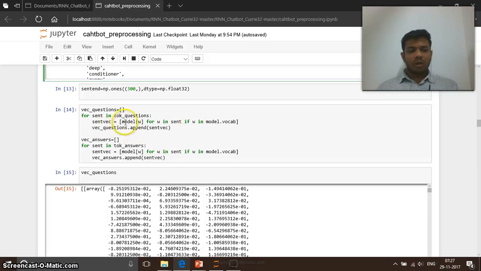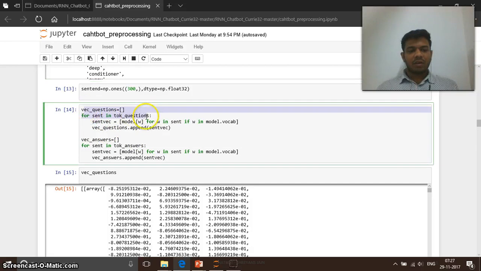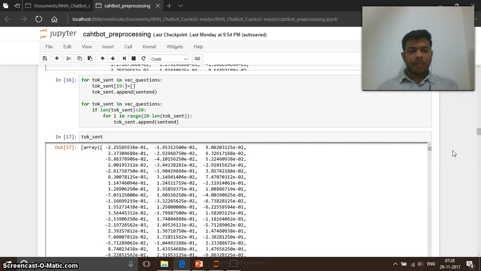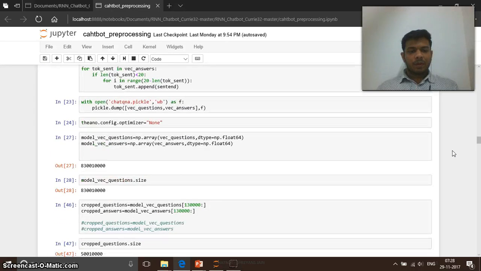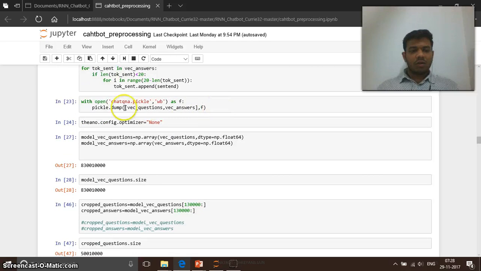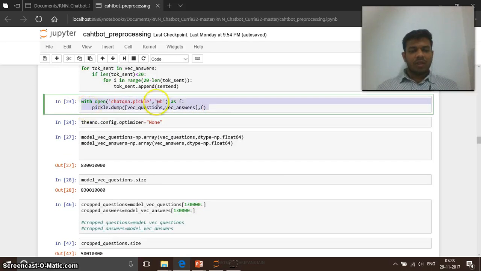And over here we are vectorizing the data. So here I am using the dictionary that I have given, that is Google News. Then I am saving the whole pre-processed data into a pickle.